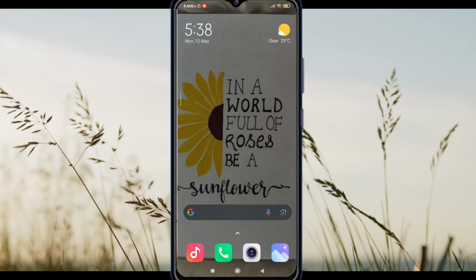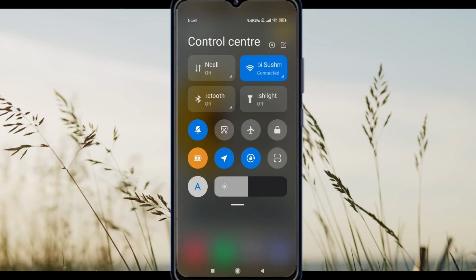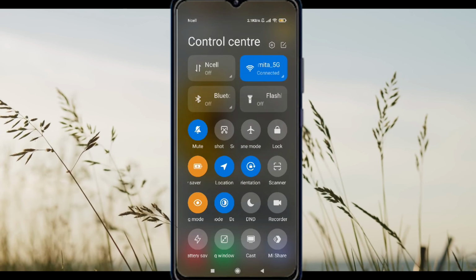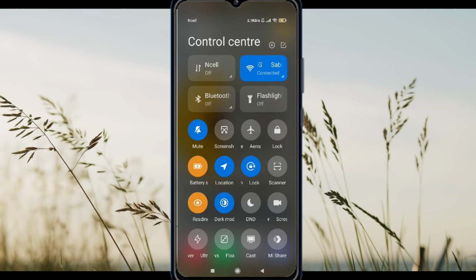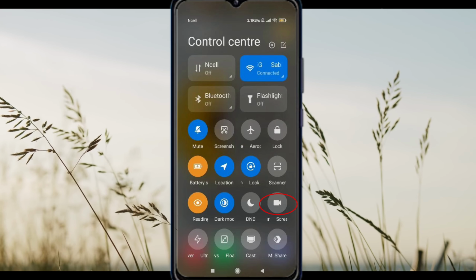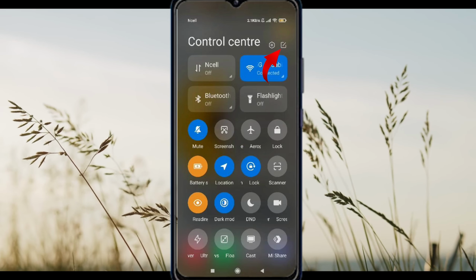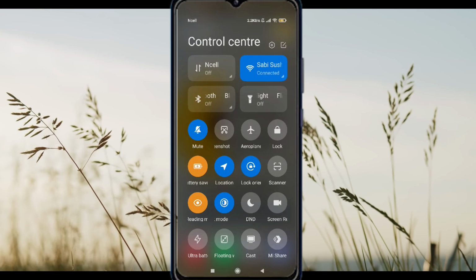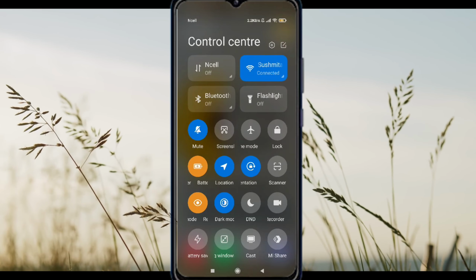First, unlock your phone. Swipe down twice from the top of your screen to fully open the quick settings panel. Look for the icon that says screen recorder. It looks like a video camera. Can't find it? Tap the pencil icon to edit shortcuts and drag screen recorder into your main panel.